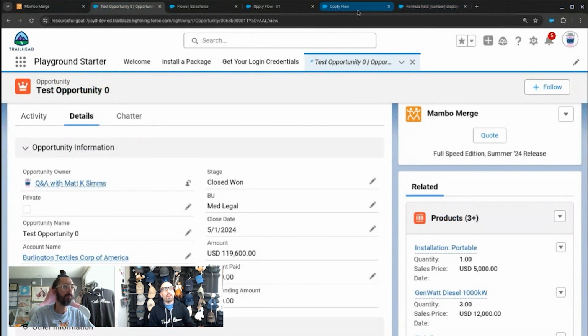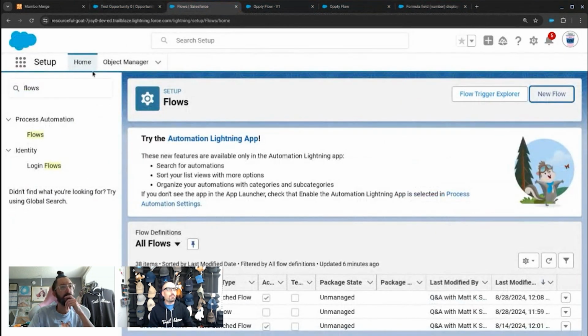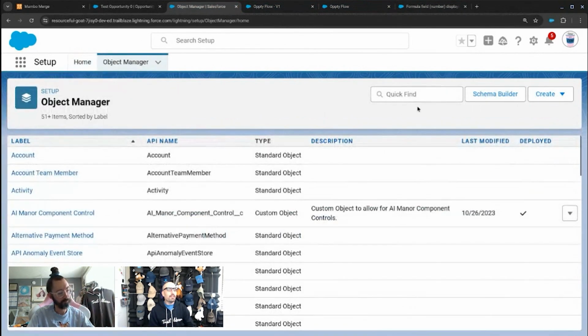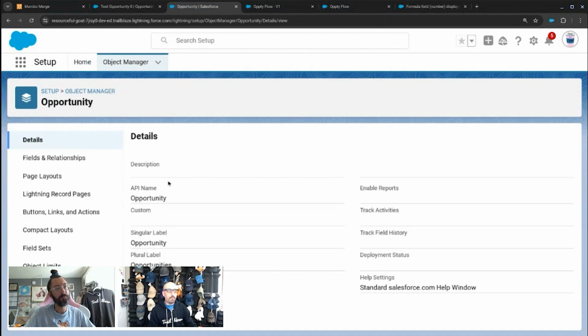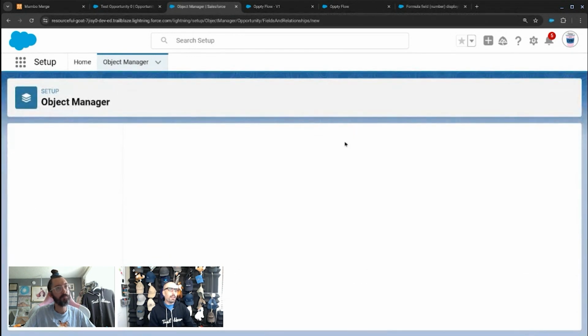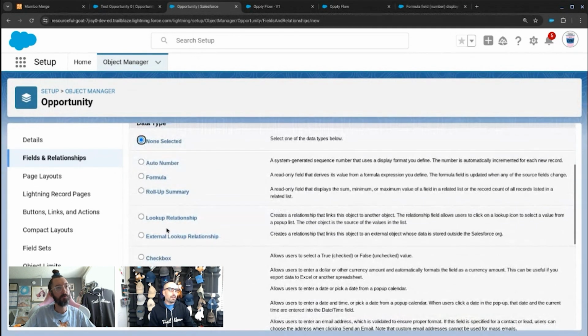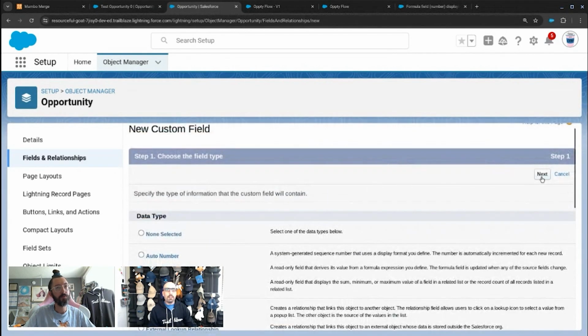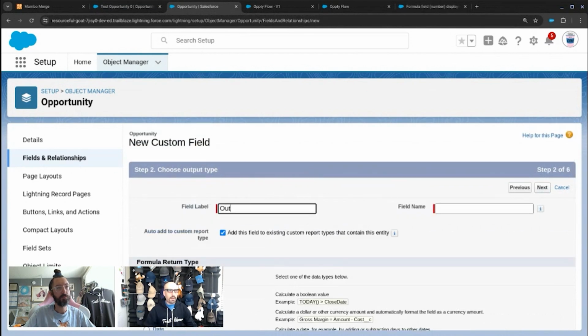Okay, so here's what I want to do. I want to create another field, though. This is what I was about to do before, so I'm going to go ahead and follow through with that. So I'm going to create another field on the opportunity. It's going to be another formula field, and it's going to be called outstanding amount $, because I'm not creative.